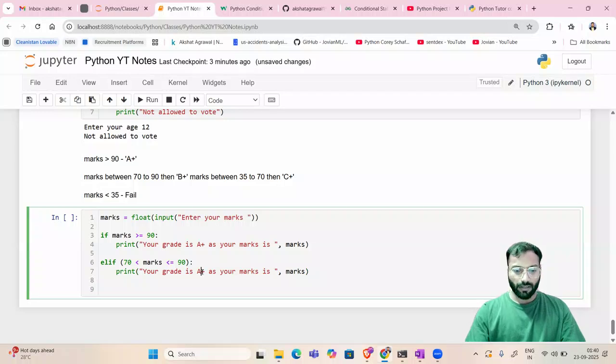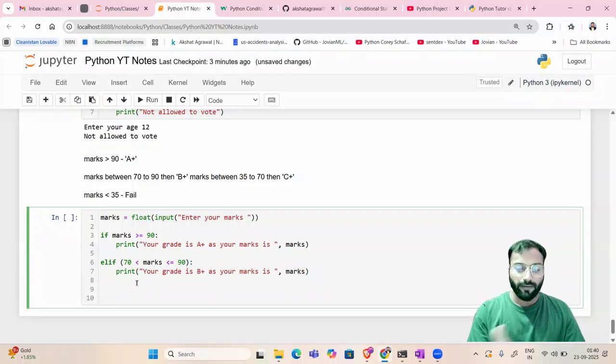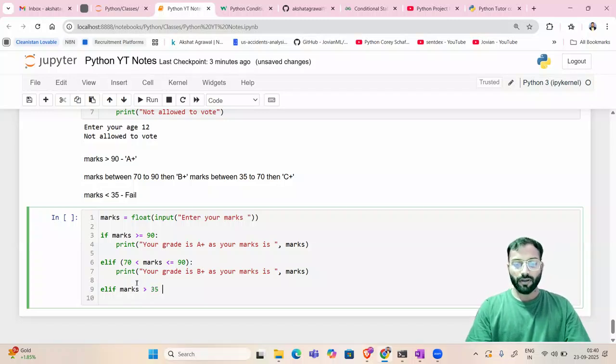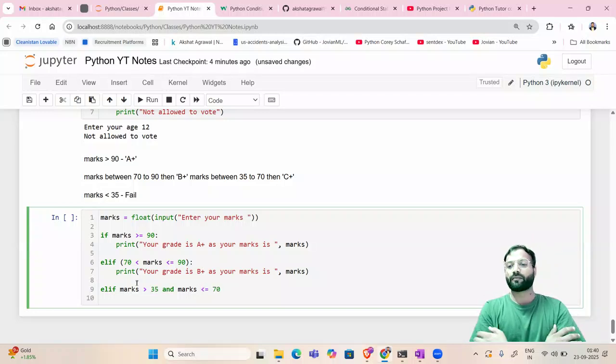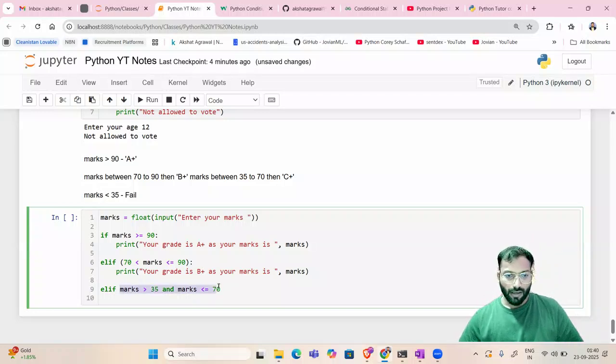Your grade is B plus now. Similarly, I can write another elif, because another elif will be between 35 to 70. So elif marks is greater than 35 and marks is less than equal to 70. So this and line number 6, they both are very similar, just a different way of writing the code. I'm showing you both so that you never get confused.